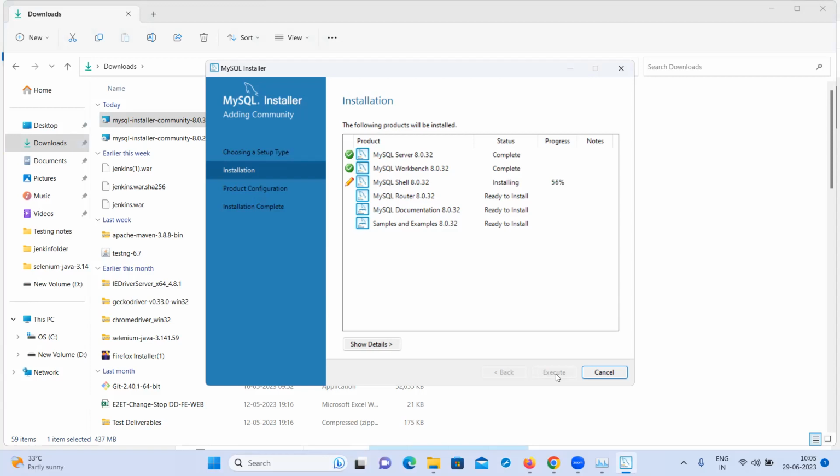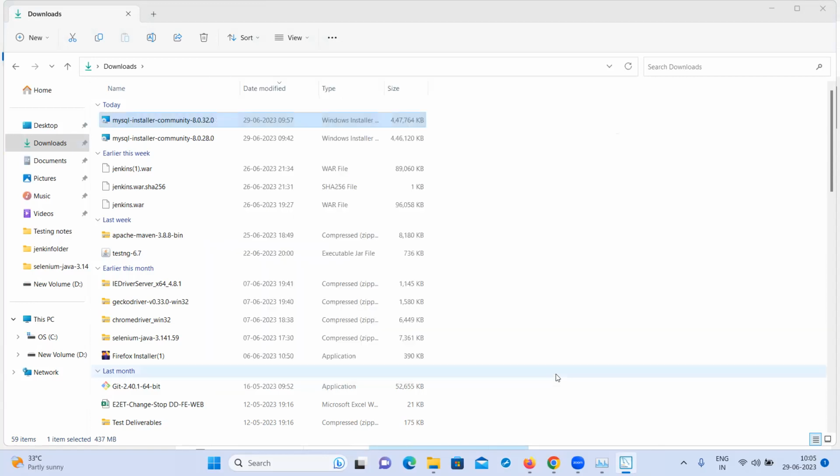Does anyone already have an idea about databases, how to do some basic queries, like insert, select? Okay, so we will look into some queries also.